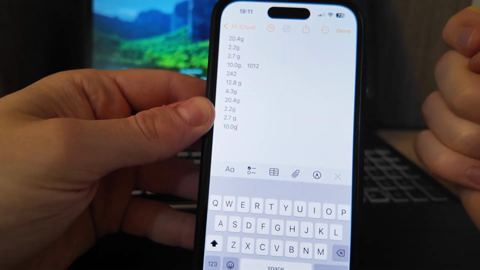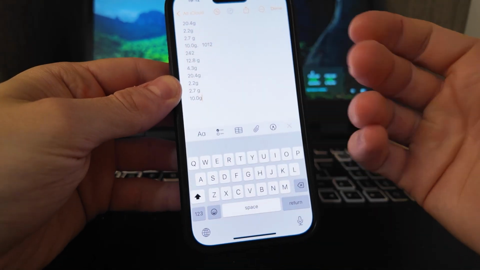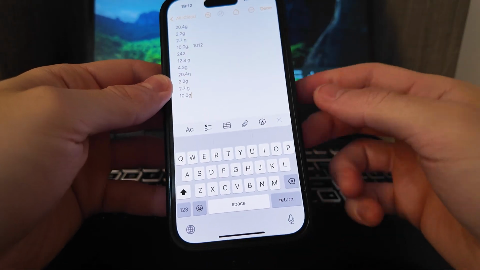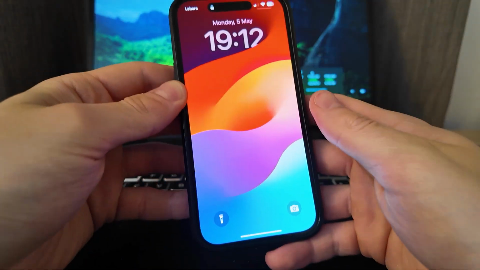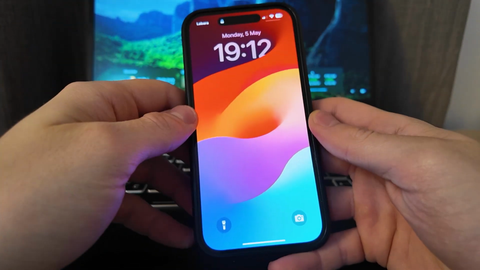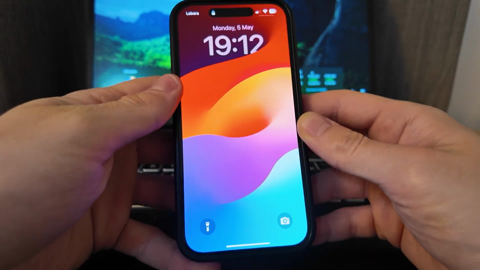And that is how you use the text recognition feature on your iPhone. It is built right into the camera app. You do not need to download anything or pay for any extra software. It is quick, easy, and very helpful, especially if you have difficulty reading or typing.